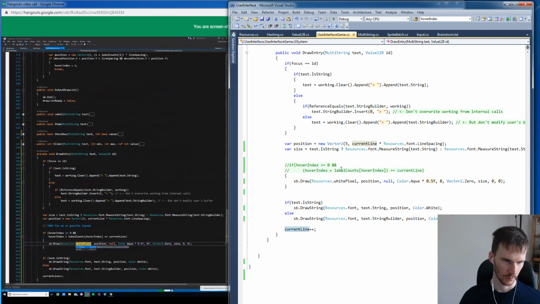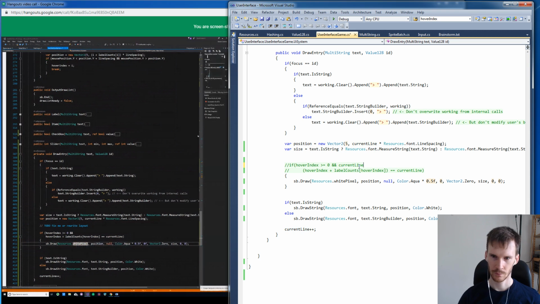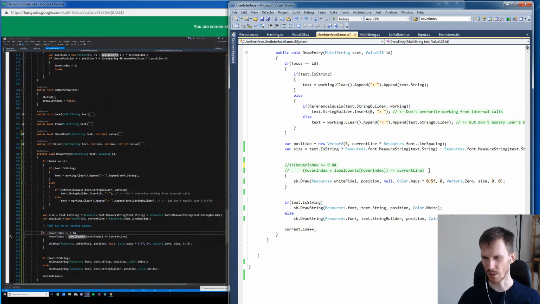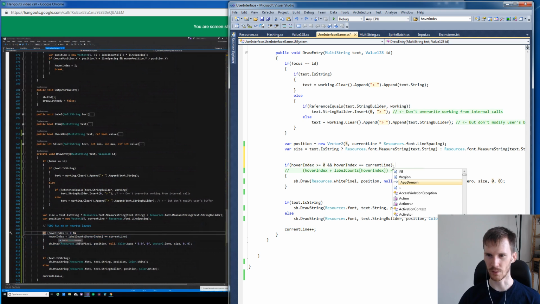I guess this won't work, right? Because it's broken, but let's see. Yeah, it's super broken. It is very broken. So in fact, I've just figured out, I think, the way we're doing it is not going to work very well, but we can sort of fudge it in. If hover index equals current line, so we could do it this way.